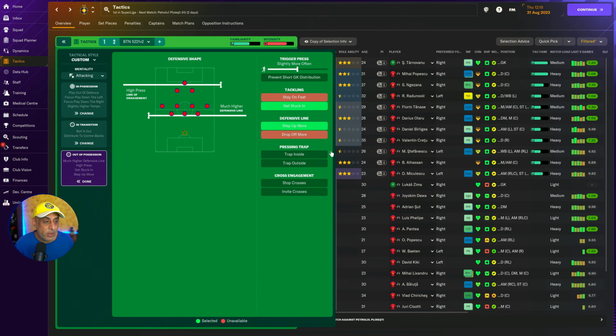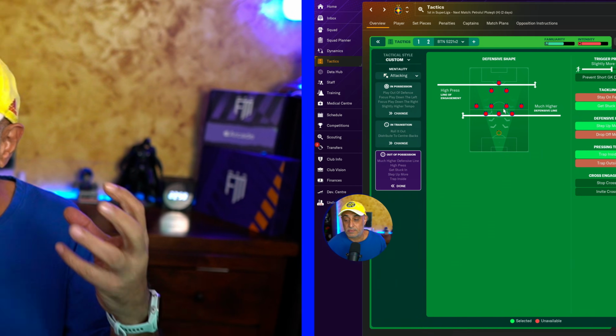So what I end up doing is I trap inside. This can create problems for the opposition. And these opposition instructions actually give us a lot of options in the game to funnel play. On top of that, with the trap instructions, they become a bit more accurate.